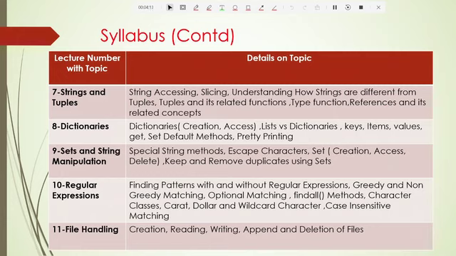In lecture 9 we'll learn about sets and string manipulation functions. We'll learn everything about string functions there, and sets, like how to create a set and access a set. In lecture 10 we'll learn about regular expressions, matching with regular expressions. And at the last we'll learn about file handling: how can we create, read, write, append and delete files.